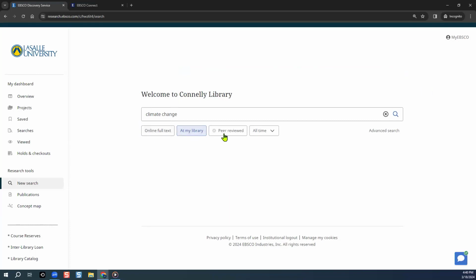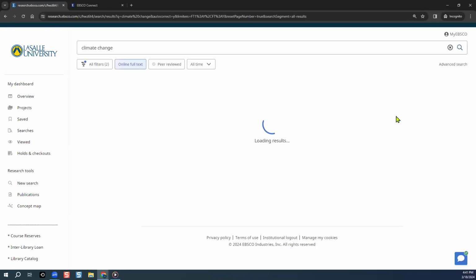You can also apply quick filters directly below the search box before executing your search for a more targeted results list. Upon executing your search, you will be brought to the results list.